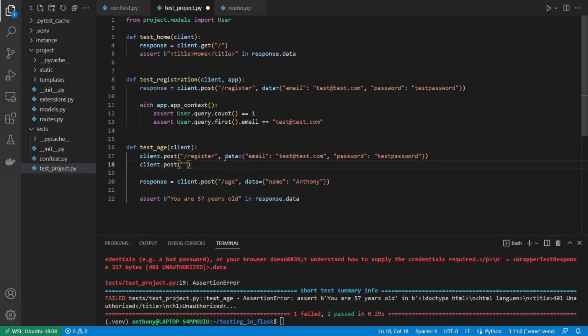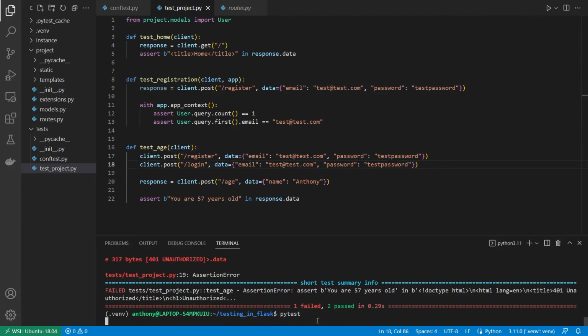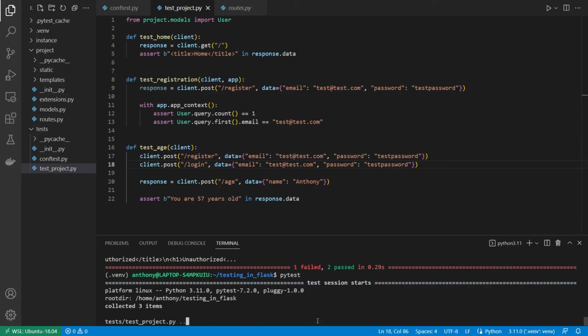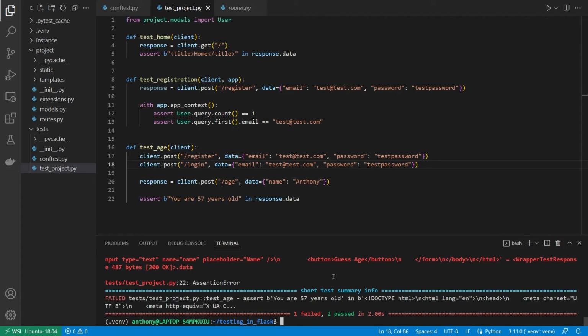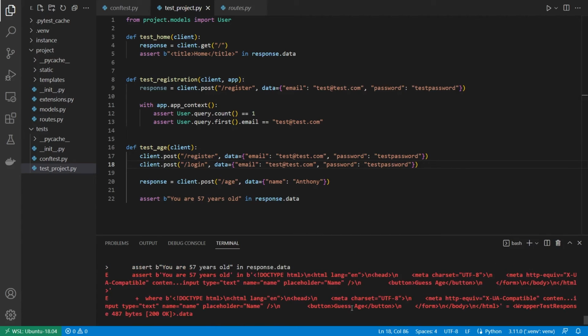And it keeps the same session when I do this. So client.post and then client login. And then the login data will be the same, so I'll just pass in the same data. And now let's see what happens when I run this. Okay, so I was able to run it and it got to the point where it did load the page properly, but it's still failing.